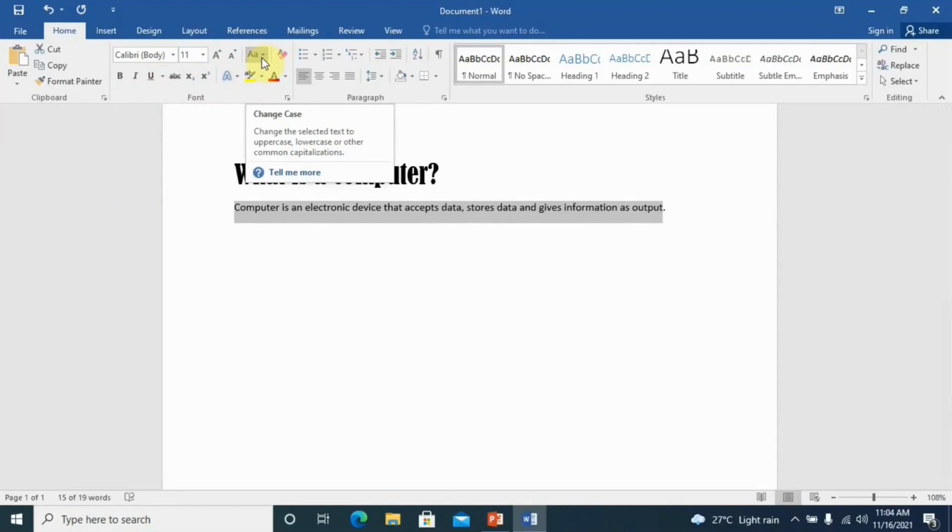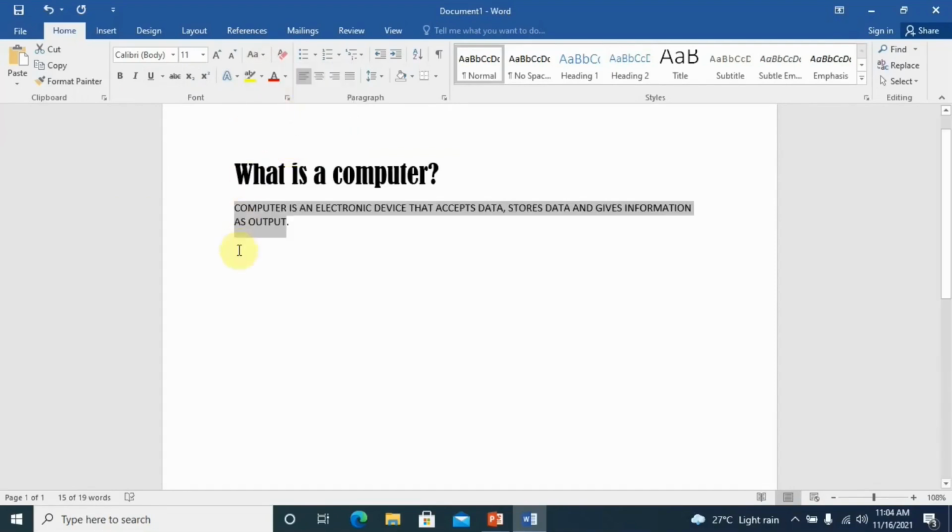Here, if we click this one, you can change the case. You can put sentence case, put everything in lowercase, put uppercase, capitalize each word, and here you toggle case. Maybe we try uppercase. You see them? It puts everything in uppercase or capital letters.